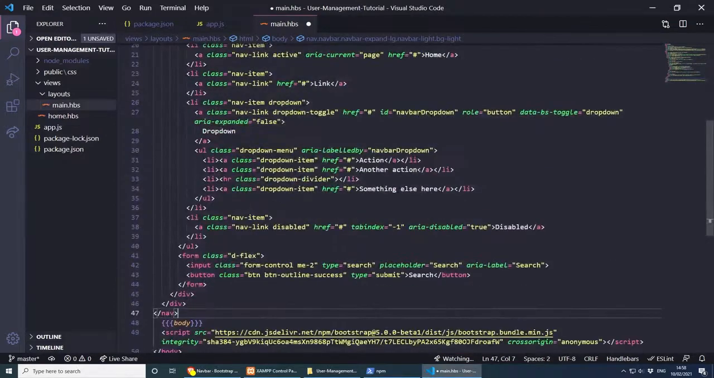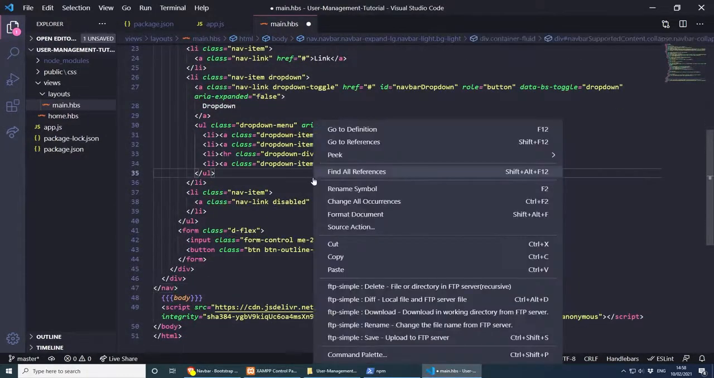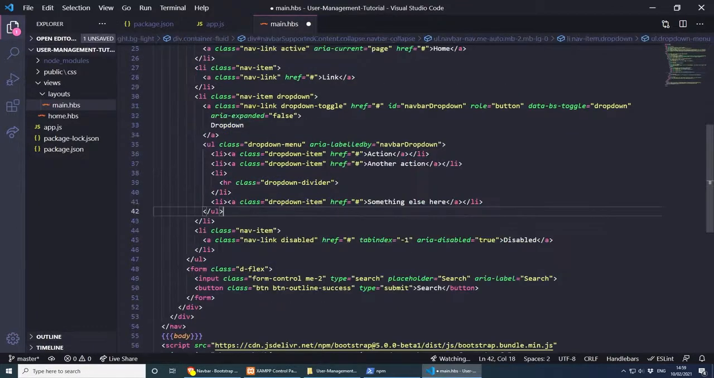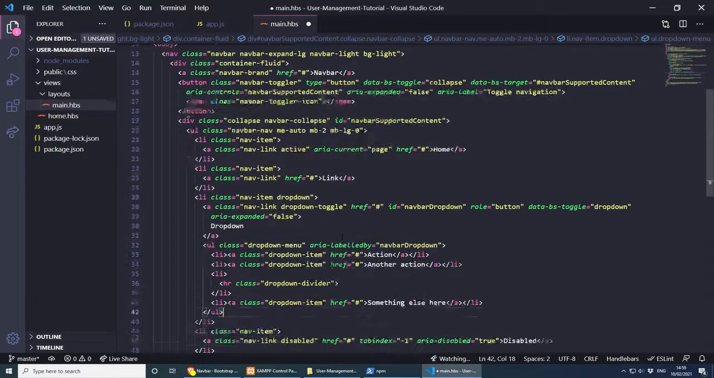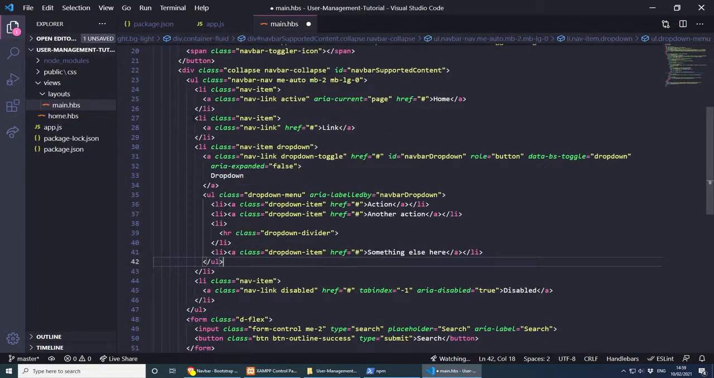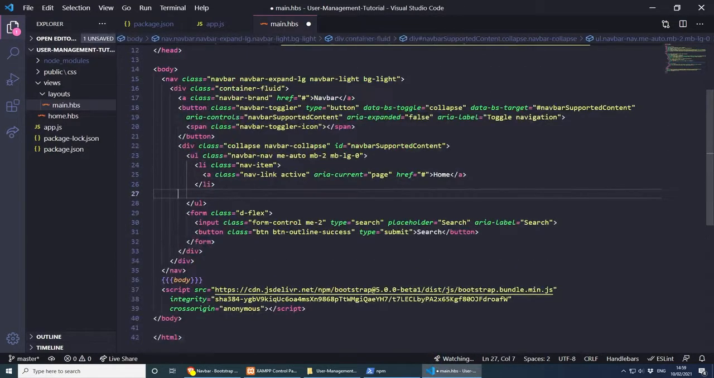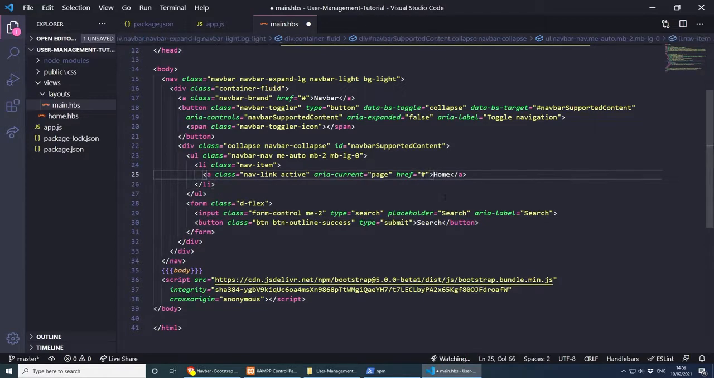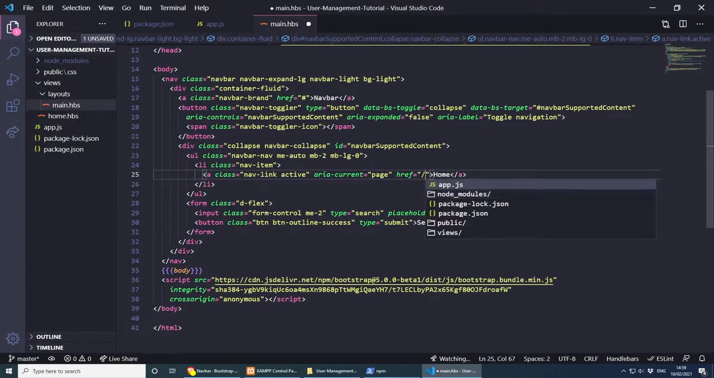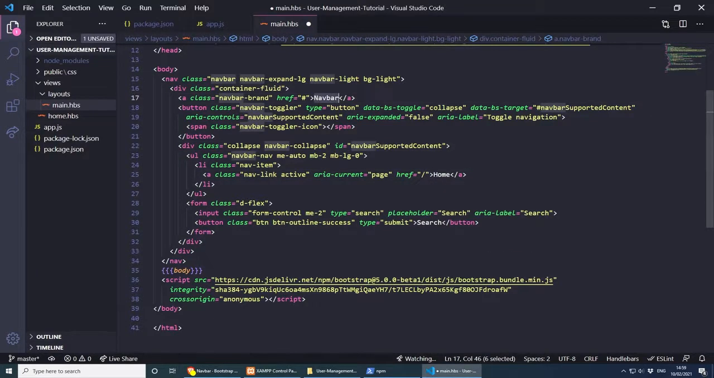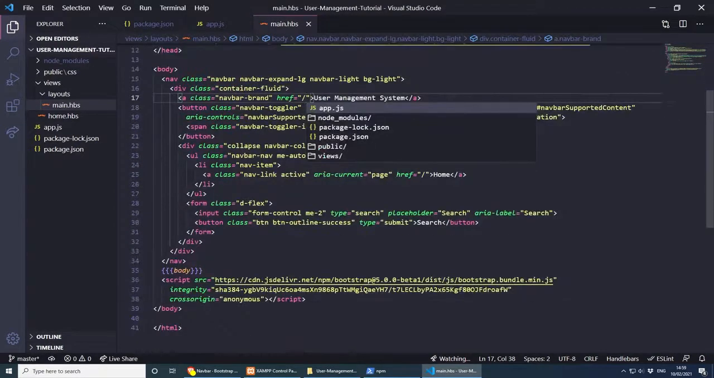You can see there is a lot of this because I've zoomed in quite a lot. But if we right click and format document, this will make it slightly better maybe. And I don't need all of the links, so I'm just going to remove some of the list items. Yep, remove. Okay, let's remove all this. I'm just going to keep home for now. And because this is the home page, we can just do slash. And I'm going to change the logo in here. Well, I don't have a logo, but I'm just going to say user management system. Save this, and change the link. Save this, and we should be good to go.